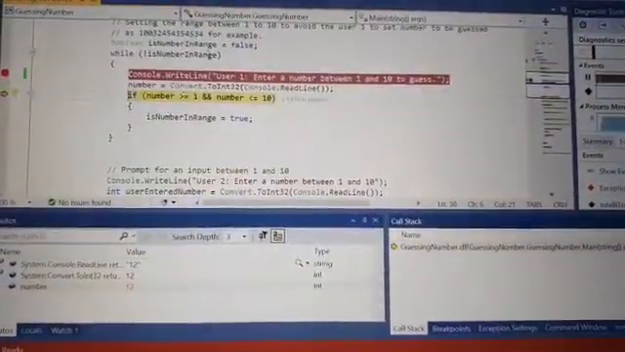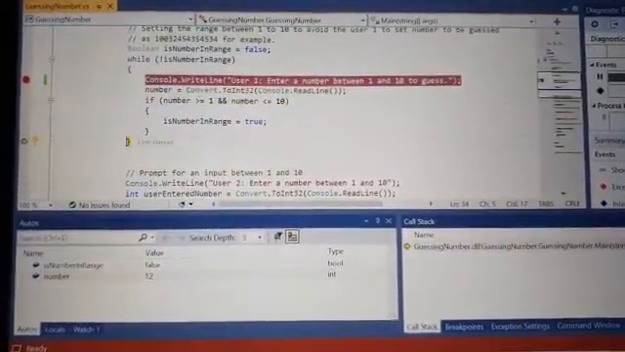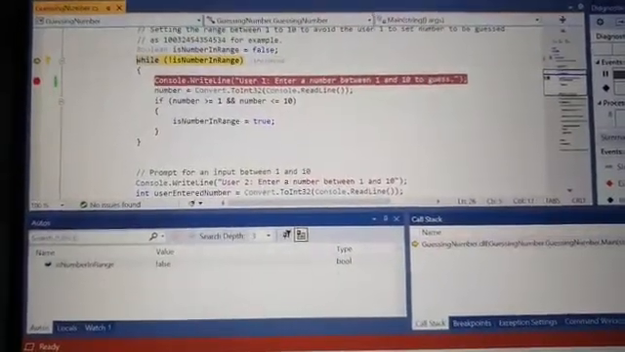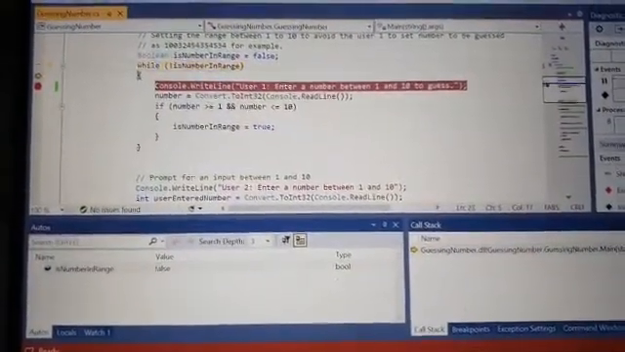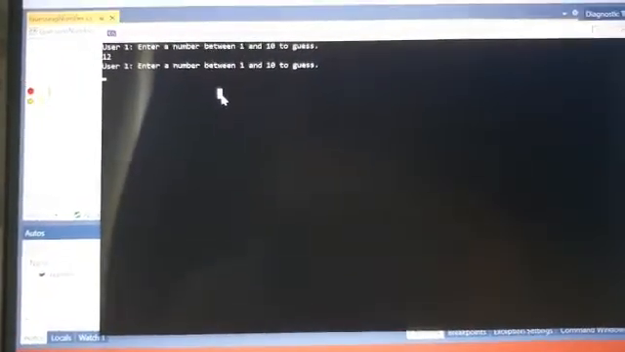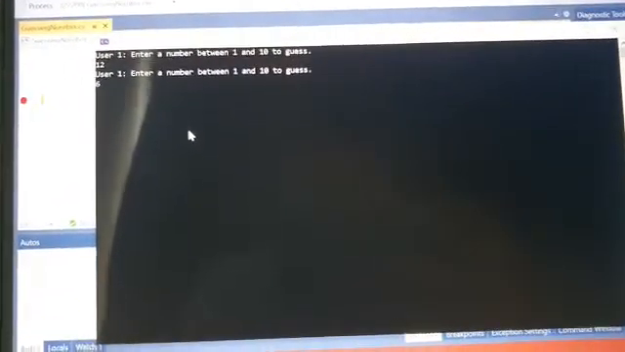This code runs in a loop and it will stay in the loop until the user enters a correct number. So now the code has jumped back to the while statement and the user will get a message to please enter a number between 1 and 10. If I enter 6, it will be accepted. So let's step further, and we have entered 6. So I'm just going to press enter.